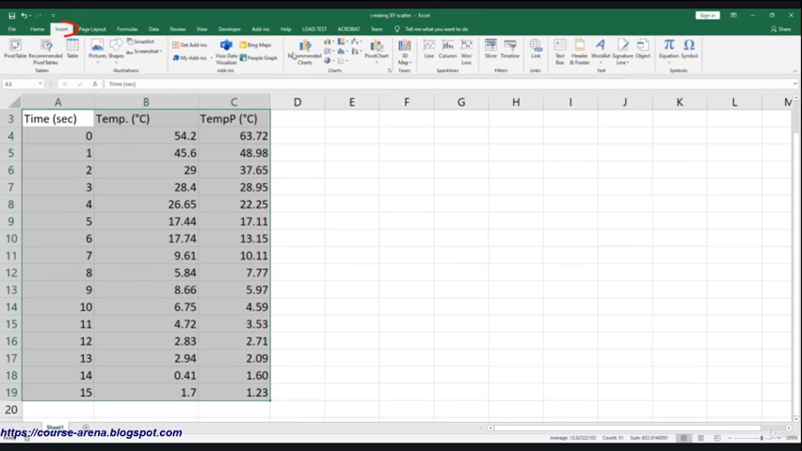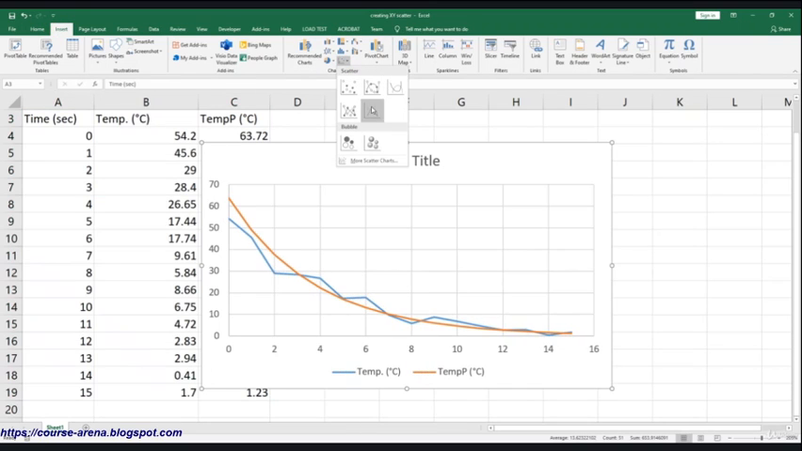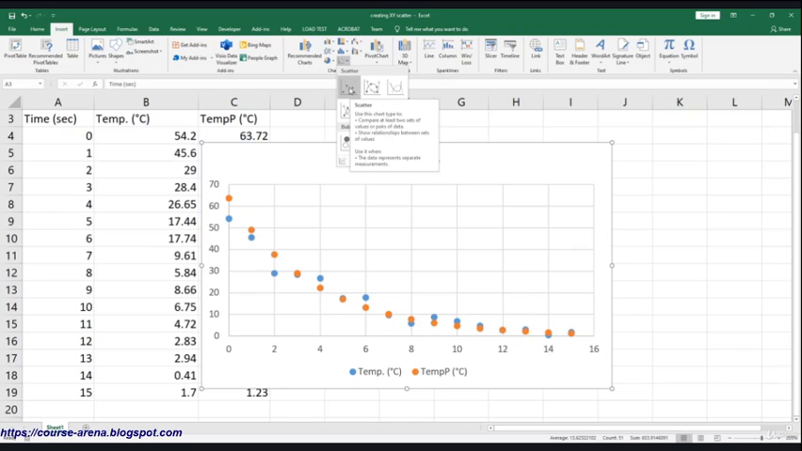Go to the Insert tab, to the Chart section, click on Insert Scatter, and here we have several types of scatter graphs. So the first type, as you notice in the preview, we have markers only, so no curves connecting the points in the data series.